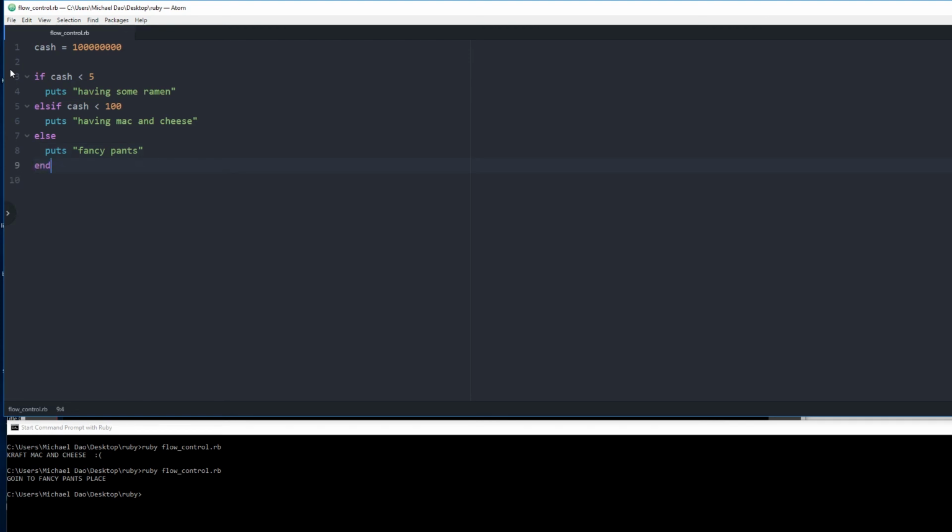So you notice here that I have an else if, and it checks the thing, and else does not take an argument. So it's pretty much saying that if we're not less than 5 and we're not less than 100, then it has to be over 100, and that's going to be fancy pants. So when I run this here, it should be fancy pants. If I change this to 50, this should be mac and cheese. And $3 is having some ramen.